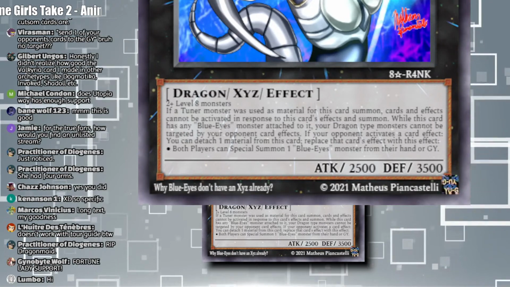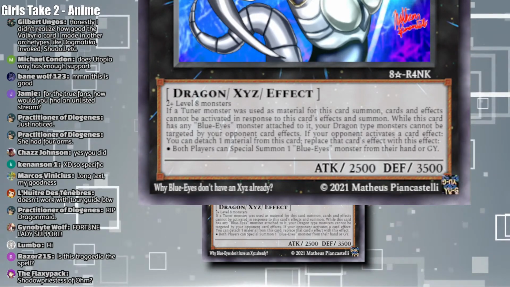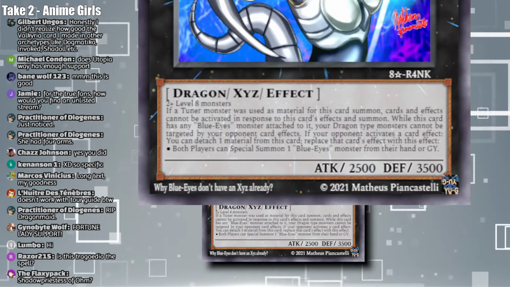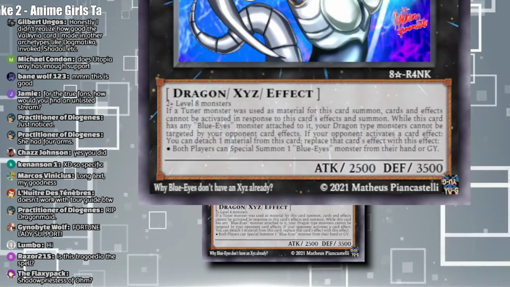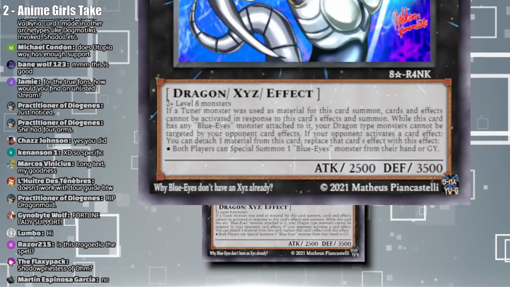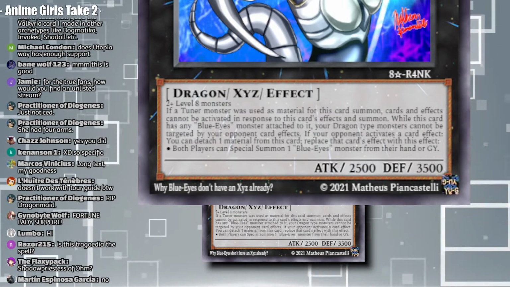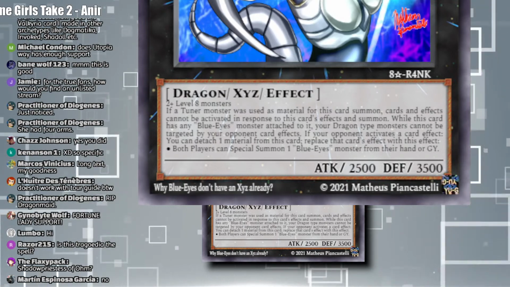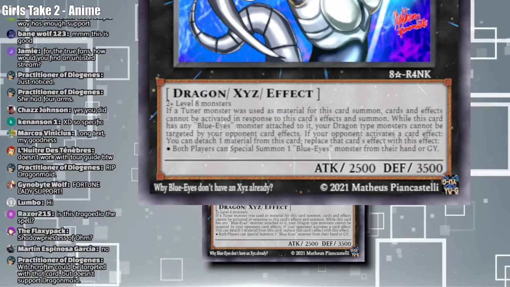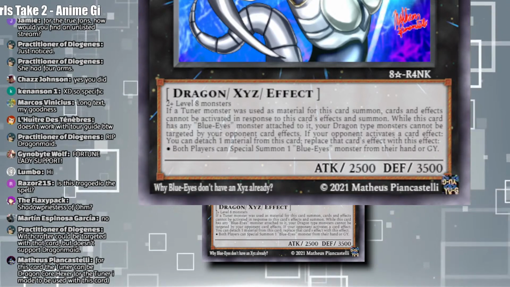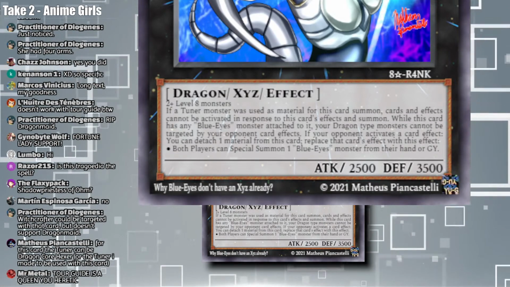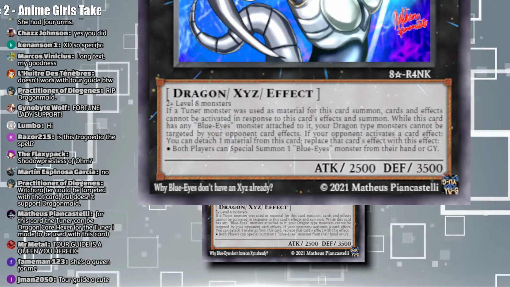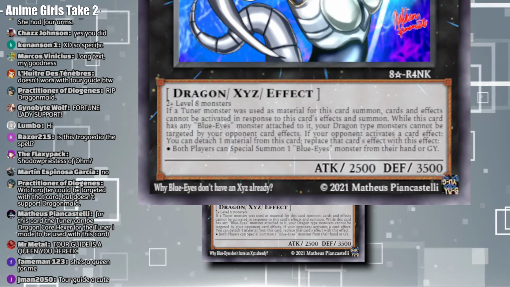This is supposed to be a Blue Eyes boss monster. 2+ level 8 monsters as materials. If a tuner monster is used as material for this card's summon, cards and effects cannot be activated in response to this card's effects and summon. Oh, gains spell speed 4 protection. While this card has any Blue Eyes monster attached to it, your Dragon-type monsters cannot be targeted by your opponent's card effects. Okay. If your opponent activates a card effect, you can detach 1 material from this card, replace that card's effect with this effect. Both players can special summon 1 Blue Eyes monster from their hand or graveyard.